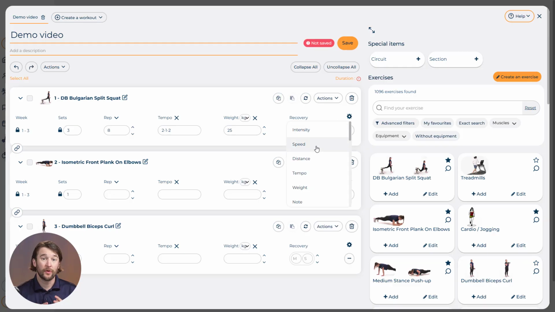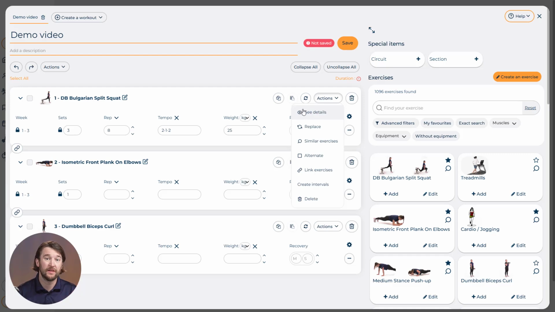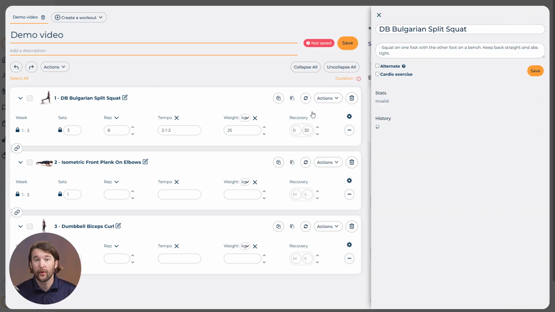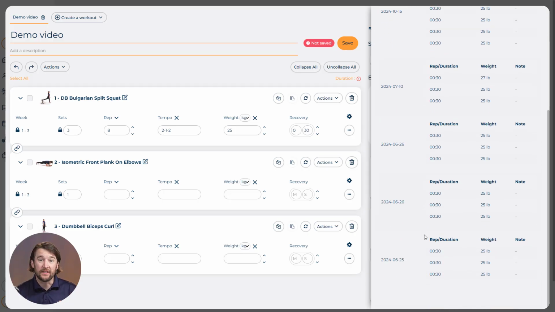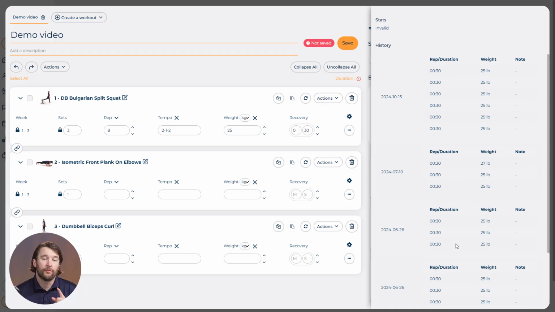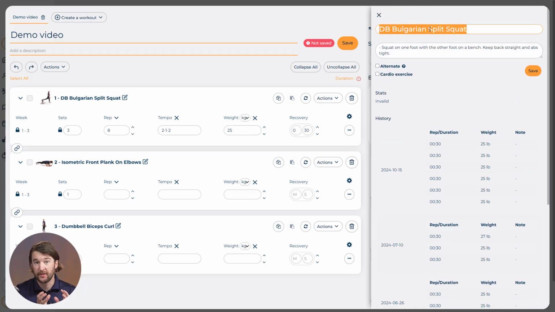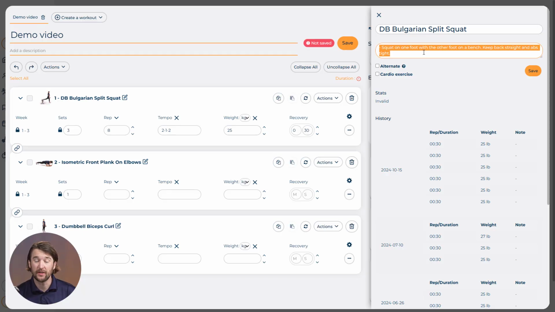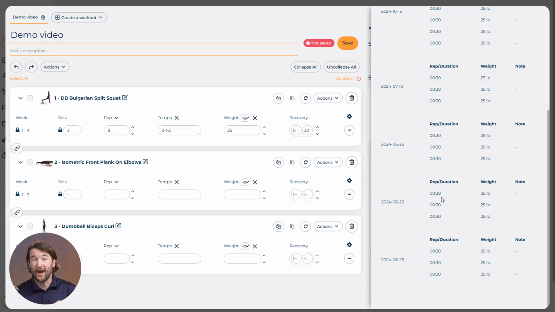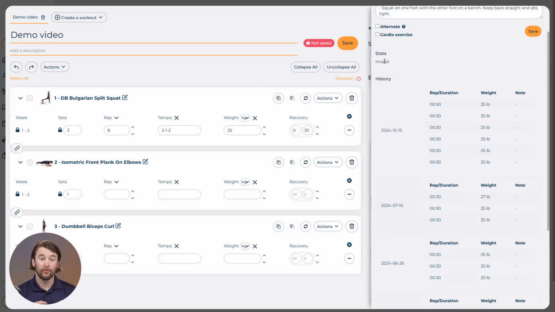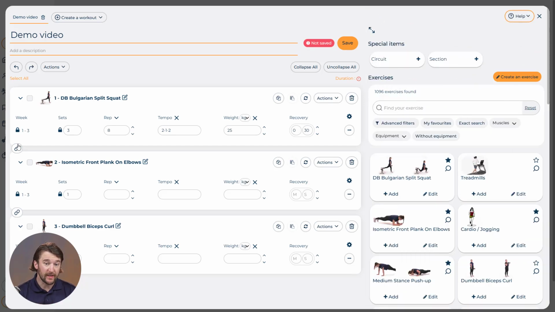If a client has already completed an exercise in the past and you want to see the history of how many reps they did and what weight they lifted while you're creating a new version of this program, you can just click on Actions and then See Details. From there, you'll be able, first of all, to change the name of the exercise for this specific program and change the instructions, but you will also see the history of the exercise. So you can really see the past progression of this exercise and then adapt the new weights and reps according to this. You can also create supersets, tri-sets.